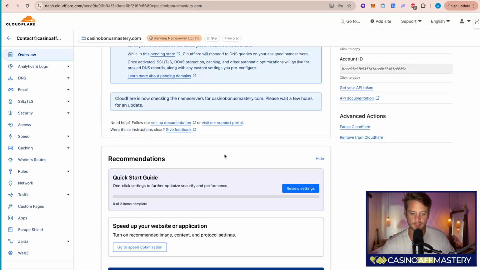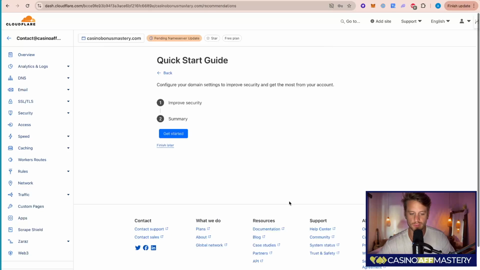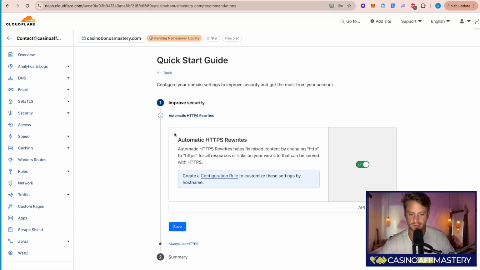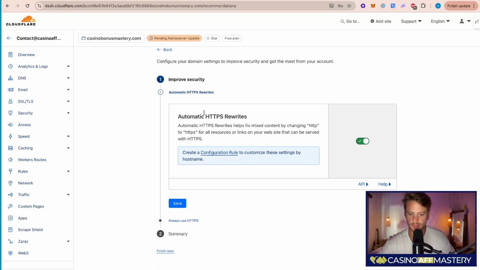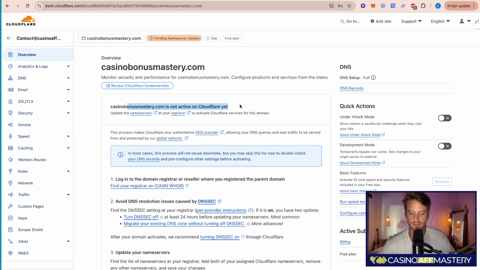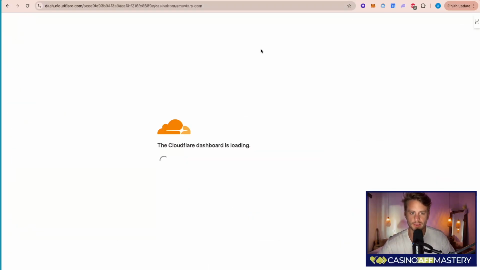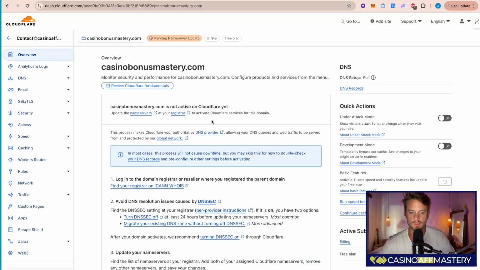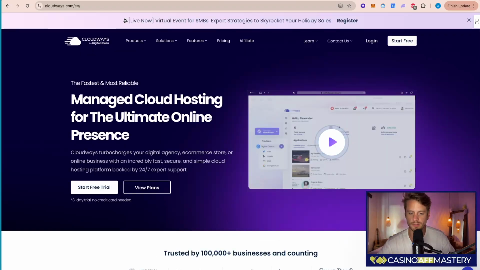So now it's checking it. And then we can do a quick start guide. Improve security, we want to use the HTTPS rewrites. Like we can see here, it hasn't found the name servers yet. You see here, it's not active yet. So we might come back here after we've done the hosting. Let's update it to see if something happened. No, not yet. So then we go to the next step, which is creating our hosting.